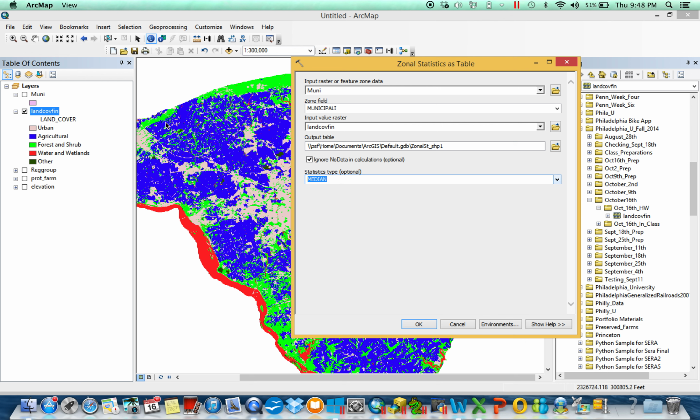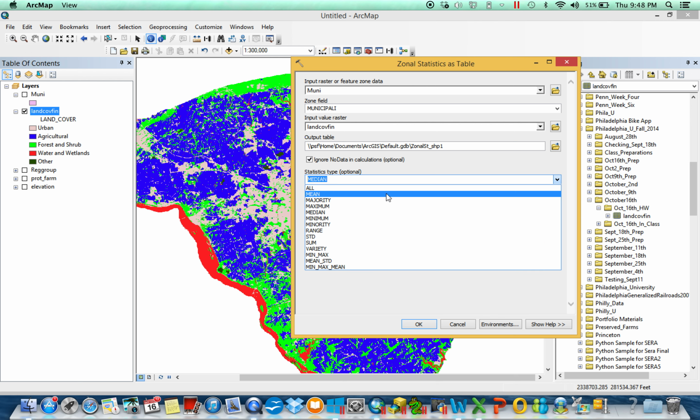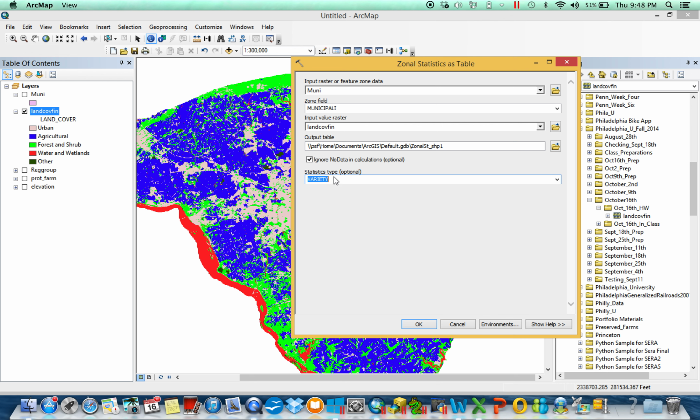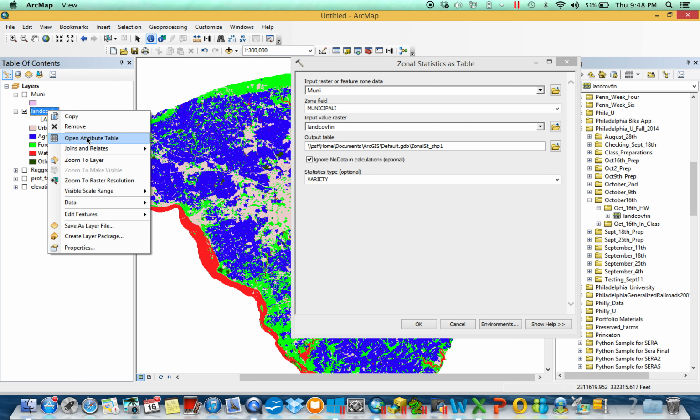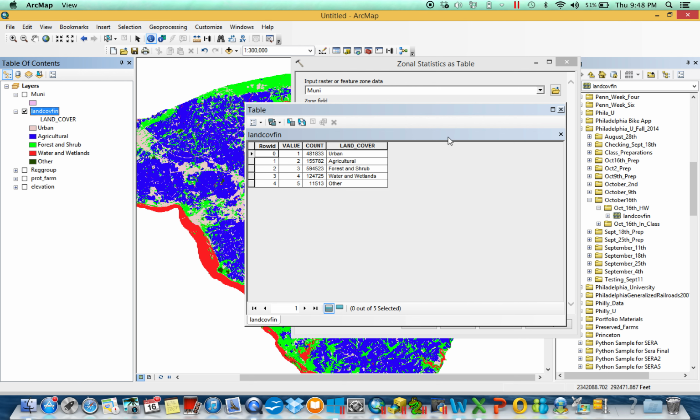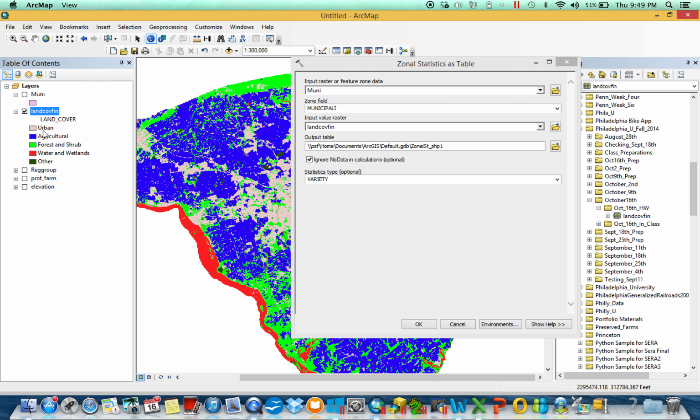That wouldn't necessarily be helpful to us here because 1, 2, 3, 4, 5, they're not kind of numeric values. Or rather, they're not linear values. And finally, variety. Variety would give me an answer between 1 and 5, and what that would mean is there's one type of land use in me, or 2 types of land use, or 3, or 4, or 5. We'll do majority because it's the easiest to understand.